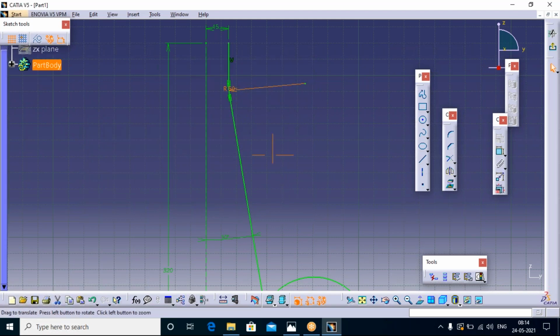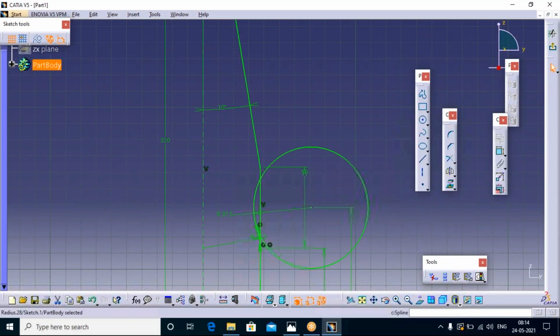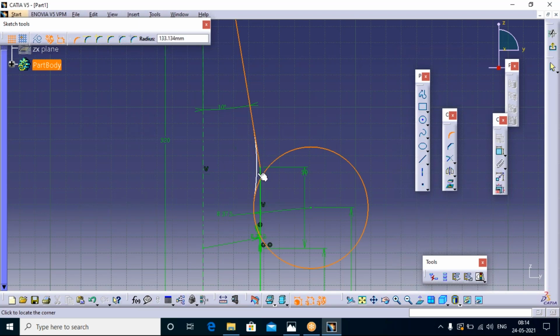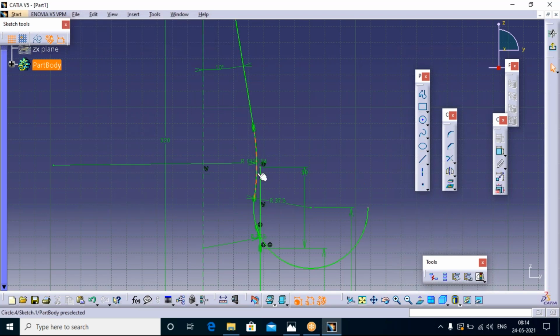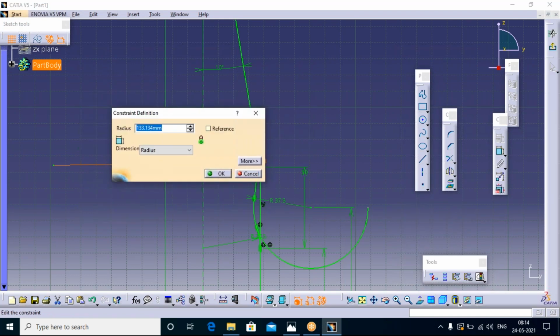So what is next? The last final fillet here, this particular curve to this particular slant line. That is 7.5.